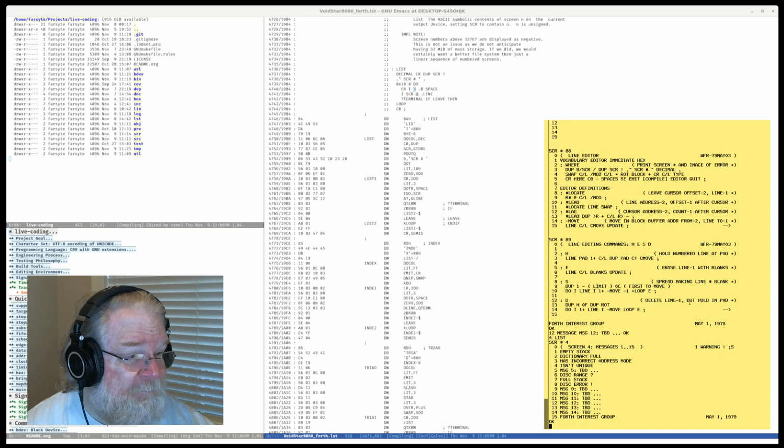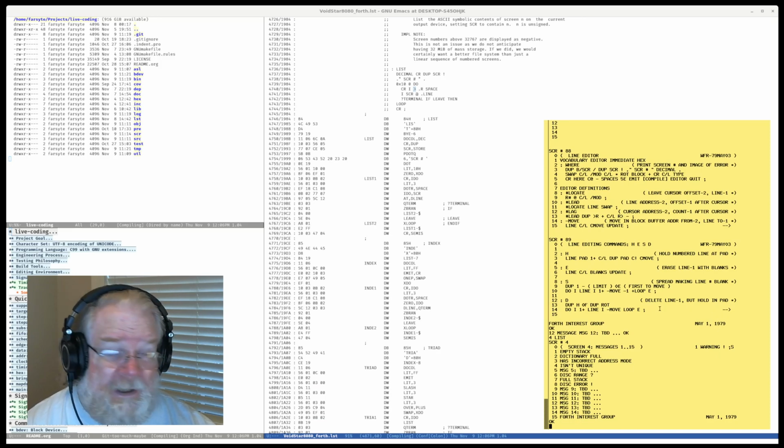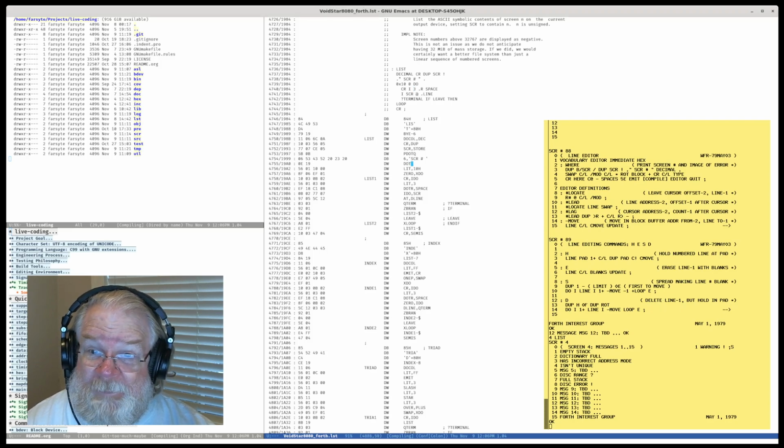But that means what we've got here, ignoring all of that stuff, all the details about Forth, we have a working Forth, which means we've got a working CPU. Oh, we did find a bug in the CPU.